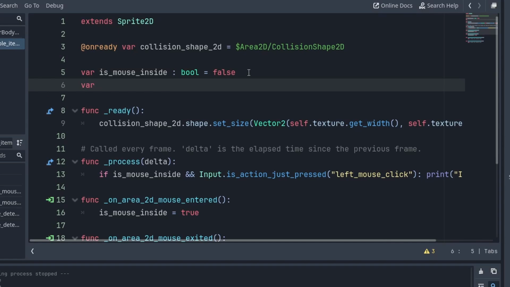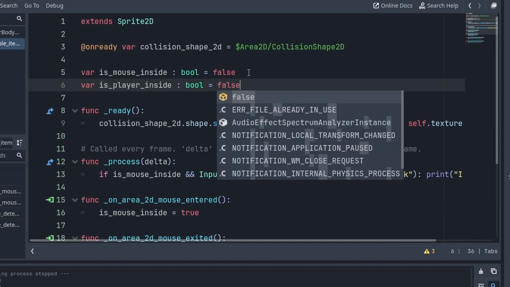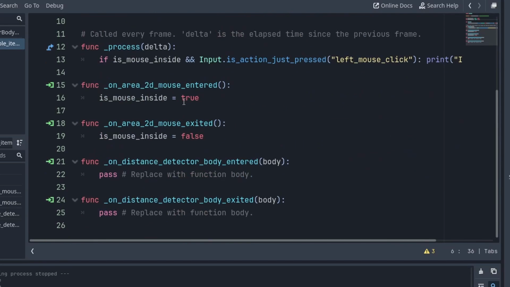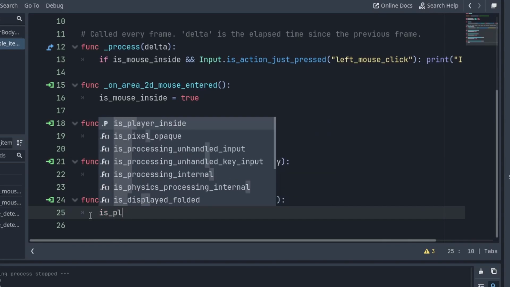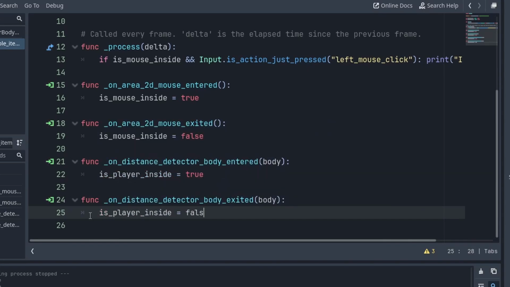We're gonna create another variable, is_player_inside, because now we don't only need for the mouse to be in the collider, but as well the player to be in the other collider. So it's gonna be false. And here we're gonna do the same, set is_player_inside to true if it is, and set is_player_inside to false on exit.